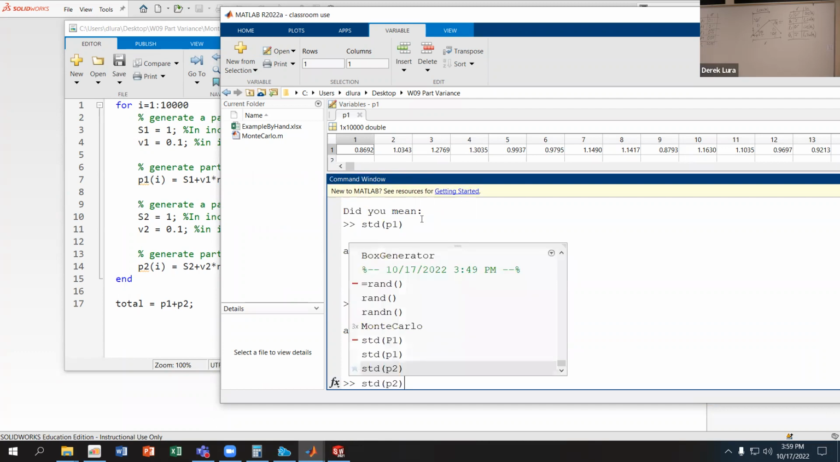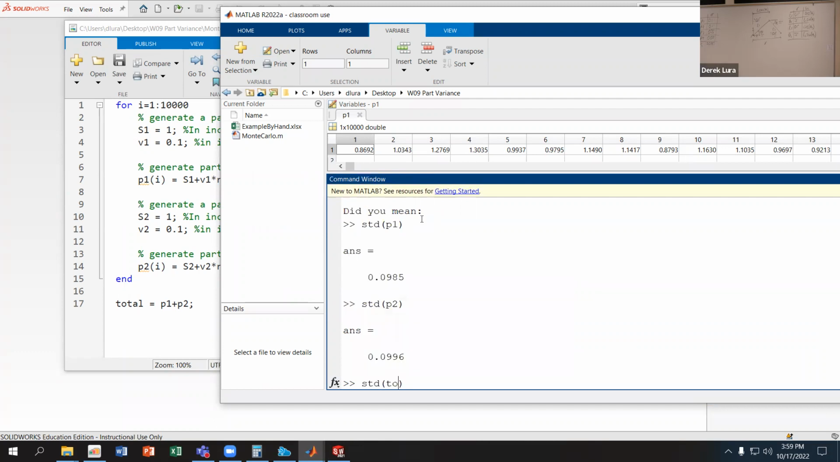And then if we look at the standard deviation of total, the actual standard deviation is 0.14. So the standard deviation of our combined parts was not the linear combination of the standard deviations of our individual parts, because they have an equal probability of those variants canceling each other out as they do adding together. And therefore we have a non-linear combination of those values.